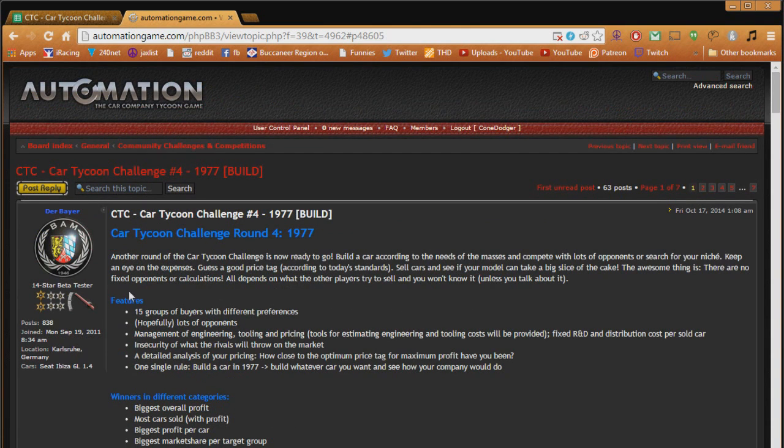No, not really. We're going to be playing Automation, but to start out here I want to give an explanation of what the heck you're looking at and what's going on. We're going to be doing the Car Tycoon Challenge. This is round number 4 of that. This is the first one I've competed in though.